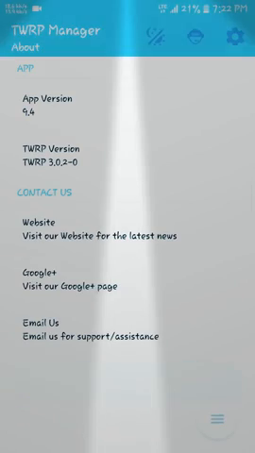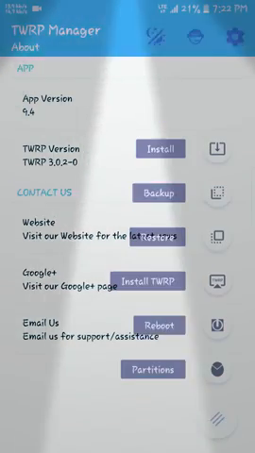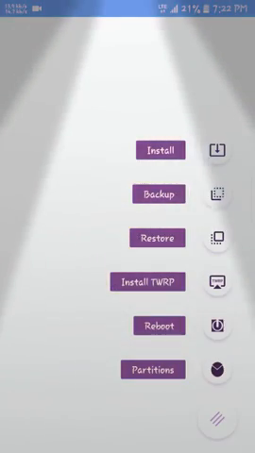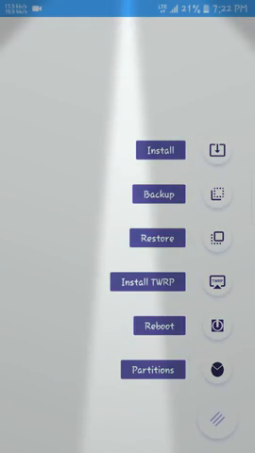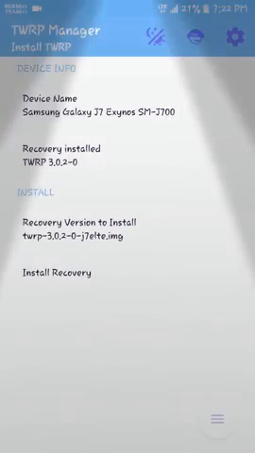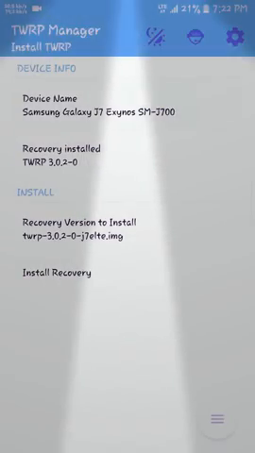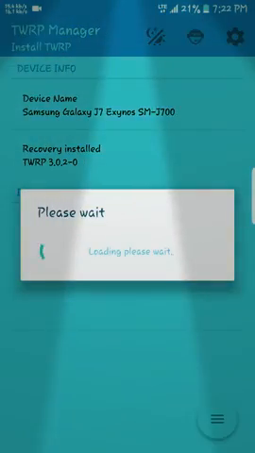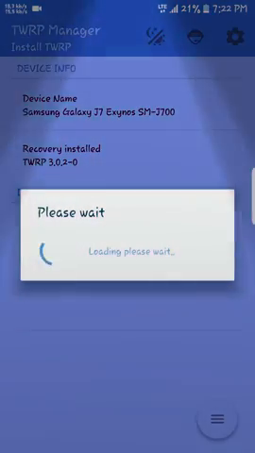Now, just tap on these three lines. Then click Install TWRP. Here, in device name, you can search for your device name. Now it is loading.